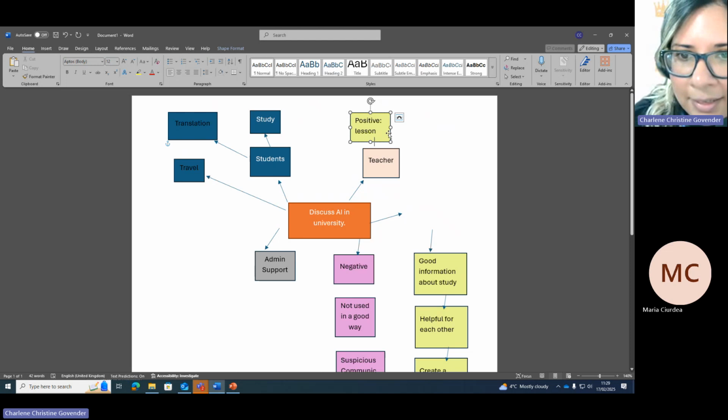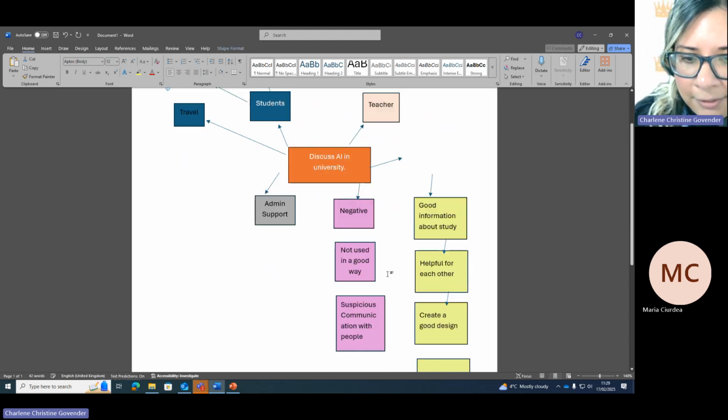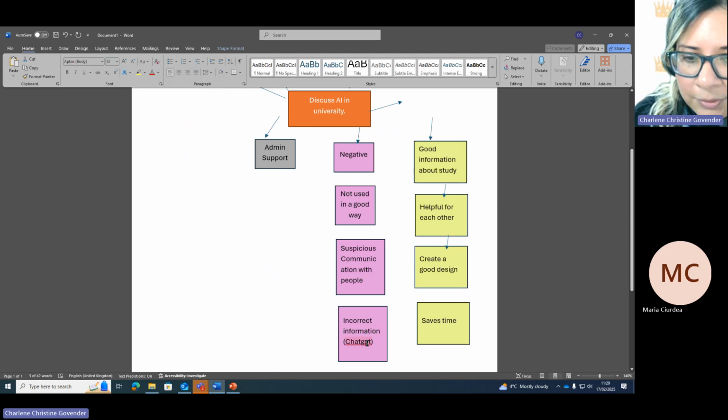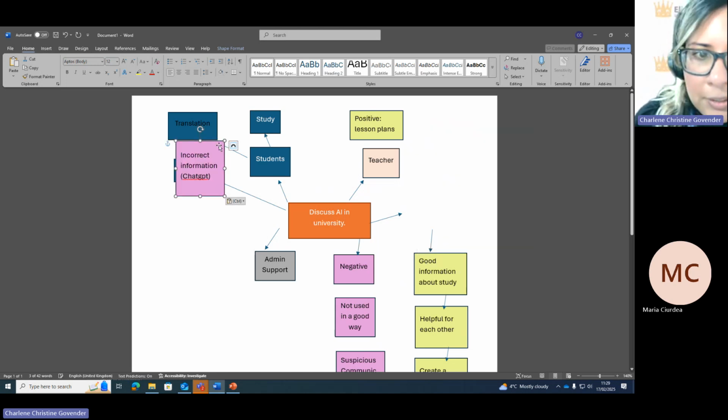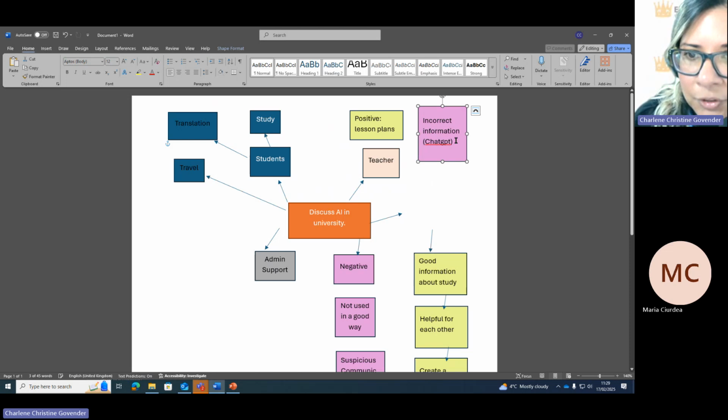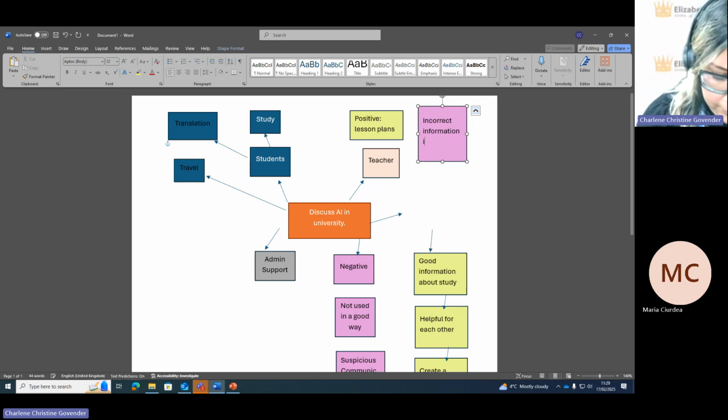And then a negative part is that the information that's given to me may not always be correct. Okay, so I would still have to go and double check. So there's a risk for incorrect information in plans. Okay.